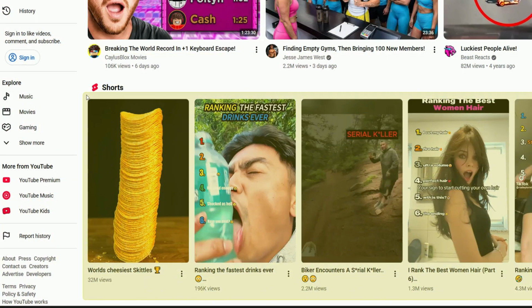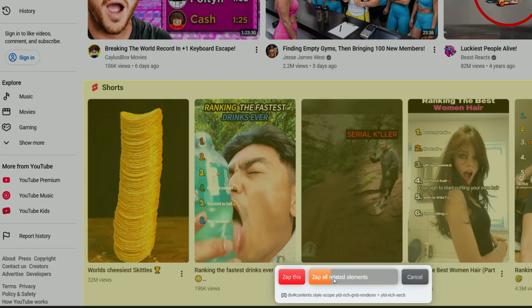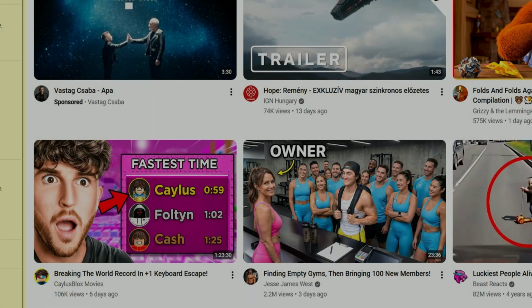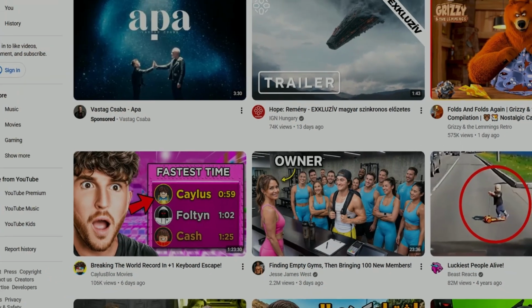There's also a faster option you can try to see if it works better for you. That's called Zap All Related Elements. Click on it. As you drag from left to right, Zen lets you select a larger area of elements that this can remove all at once instead of you clicking Zap multiple times to do the same thing. Just be careful because selecting too large an area can remove content you actually wanted to keep.